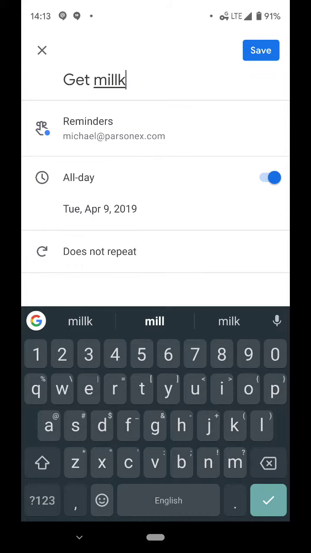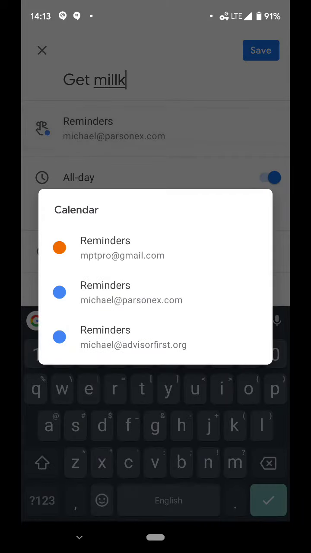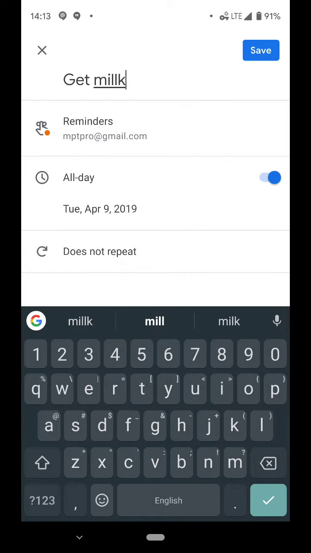The next thing to note is that you can create reminders for all of your attached email accounts or Google accounts on your phone. So in my case, most of them are going to be through ParsonX or my regular Gmail. If it's like this one, get milk, it would be on Gmail, so I'm going to change it because it'll be different. And it's going to be today's date, so it actually uses today.